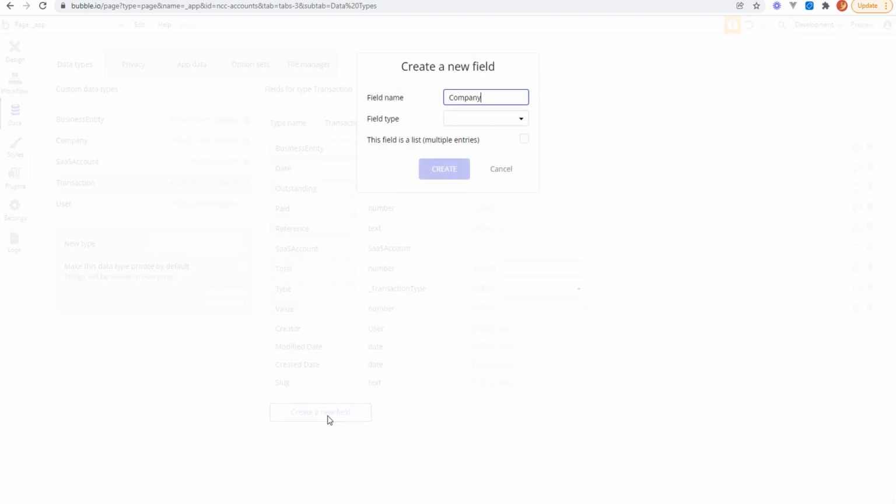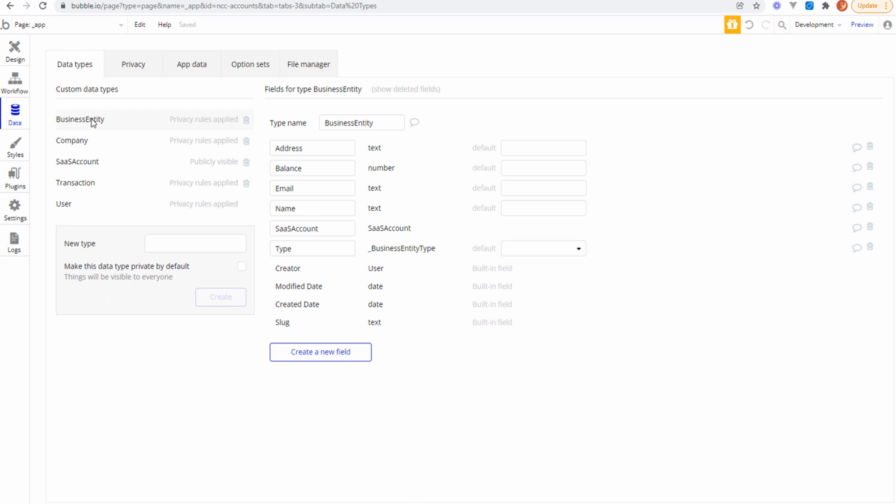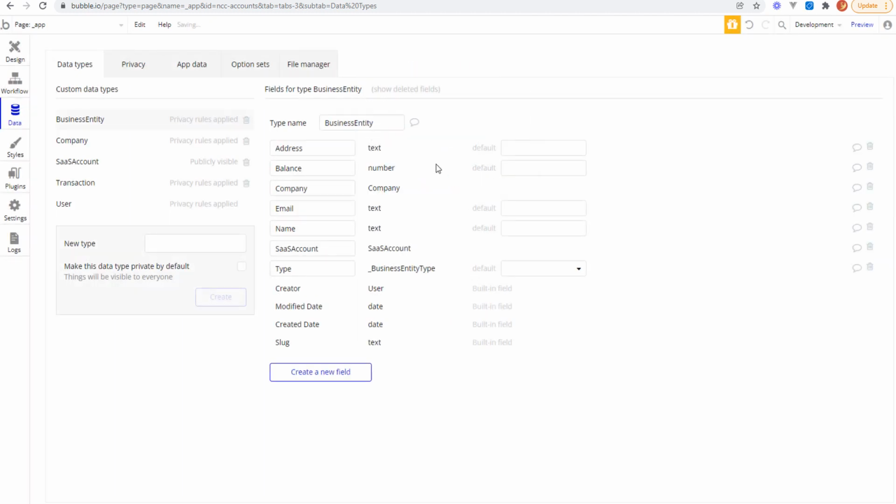So we can just specify the company as the type. We now don't need the SaaS account because we're not really going to link to that. We're basing it around the company, but we'll leave it there for now. And the same with the business entity, which is for customers or suppliers or vendors. And again, we can just call this field company. It's going to be linked to company. Okay, and that's what we need to do then.